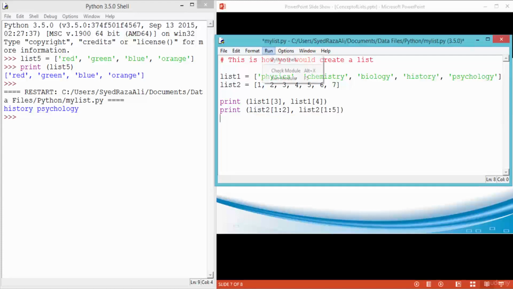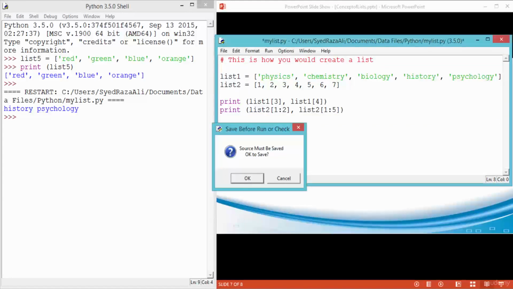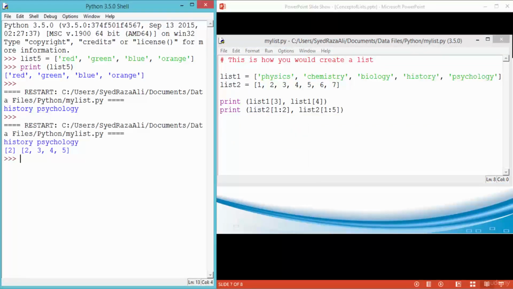Let's run this again. Run module, of course, save, click OK. And here's the results. Of course, we get our history and psychology as our first print statement here. And then the second one, what Python does, it fishes out information from list 2, gives me the respective values within the range. So lists are a very powerful way of working, and when you're working with lists, the sky's the limit. So based on your own requirements, you can create multiple lists.